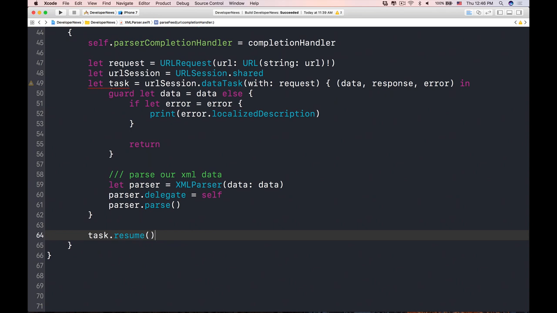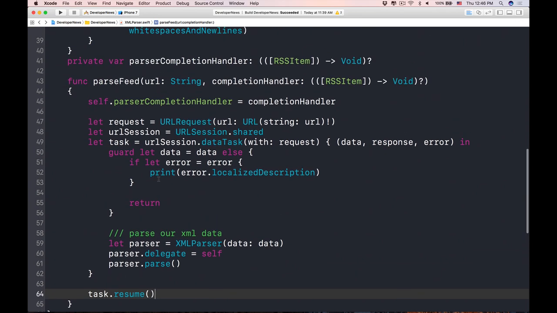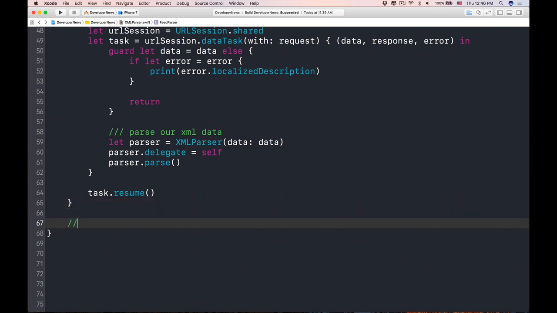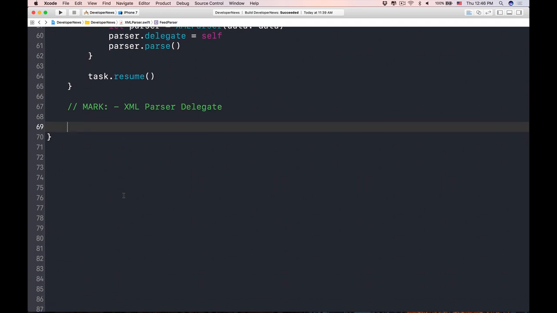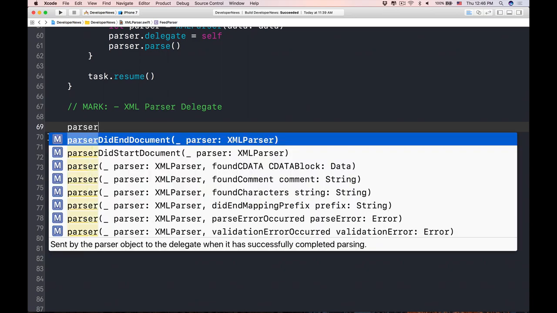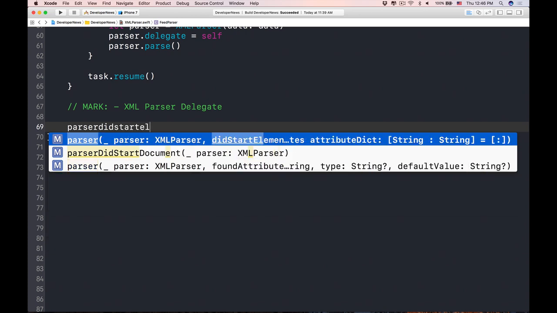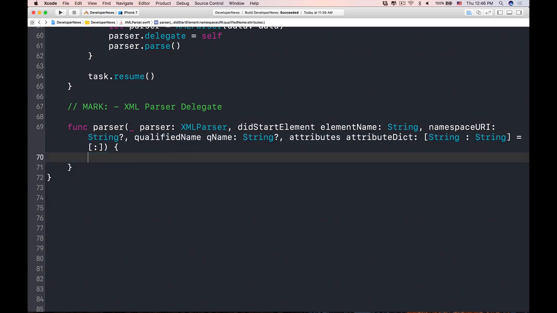You see this? All right, now let's implement our mark for the XML parser delegate like this. There are several methods that we can do. Number one is when we reach the opening tag of an element, that method is parser didStartElement with the element name like that. You see this? The start element with element name.